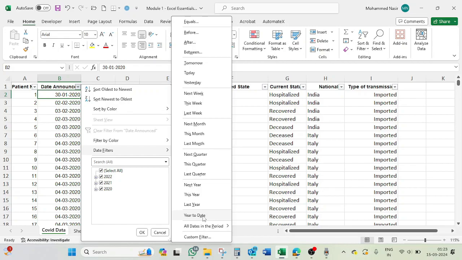Suppose today is 15/3/2024. Year to date means the first day of the year to today. The first day of the year is 1st January 2024, and today is 15 March 2024. So it will show all the records from the first day, 1st January 2024, to 15th March 2024.